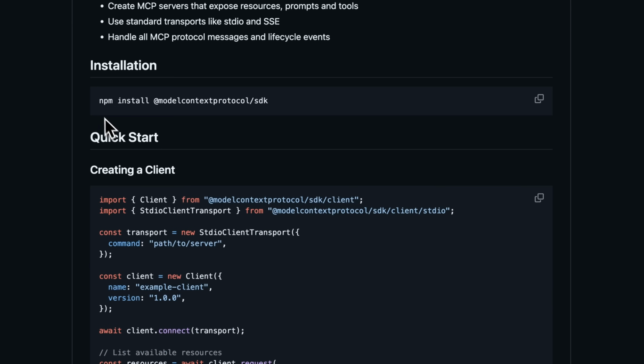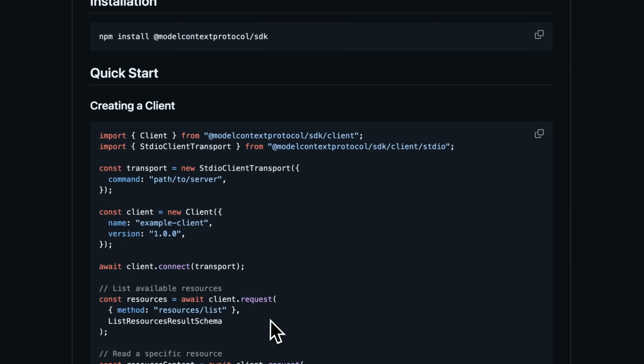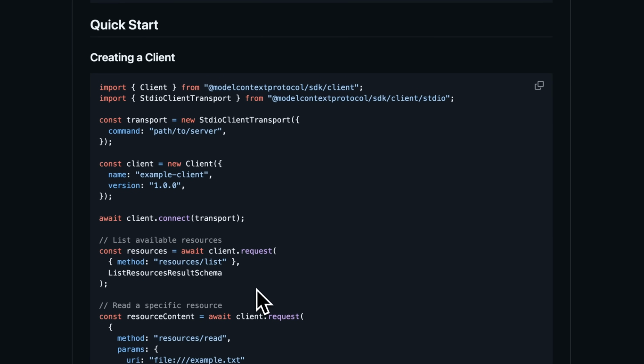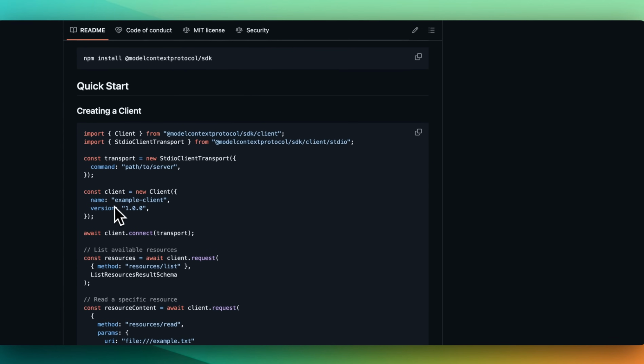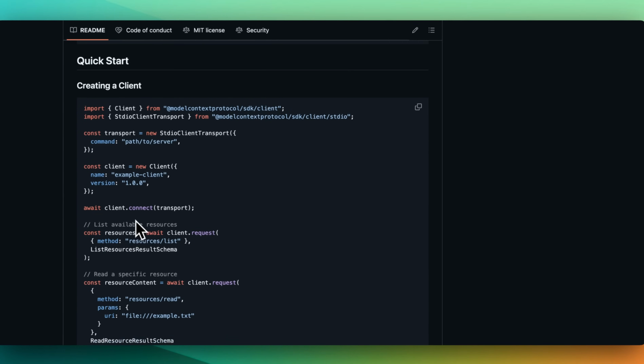To get started, you can just install it. And if we take a quick look at the quick start, it does look relatively simple to get started. You can create the path to your server, you can create a new client, you can connect to that transport protocol, and then you can list out all of the various resources.